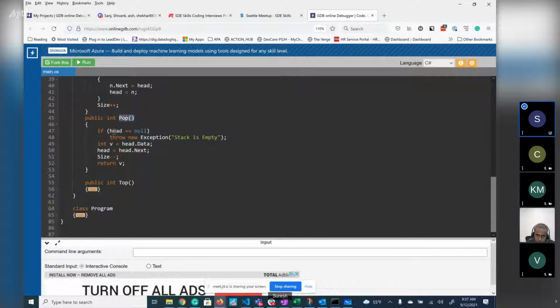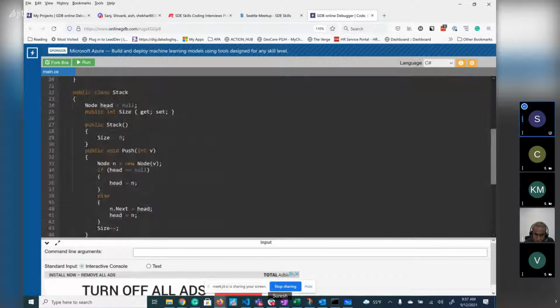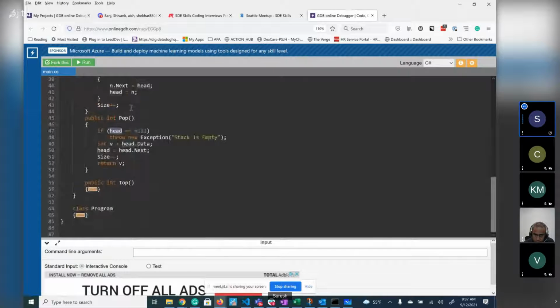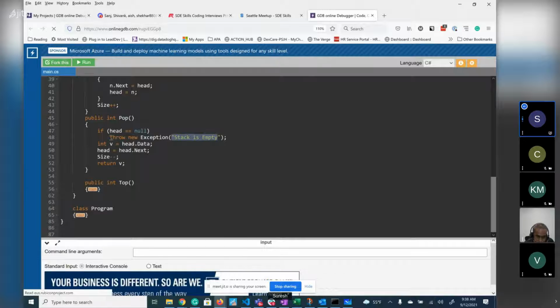So head is null. Head is null means head, which is on the top here, is null. That means you just created an object, but you did not push anything, and you are trying to pop an element. That's where we will say the stack is empty. We all know that when you say throw new exception, it will not execute any of the rest of the lines in the code. It will just return the exception to the calling program.